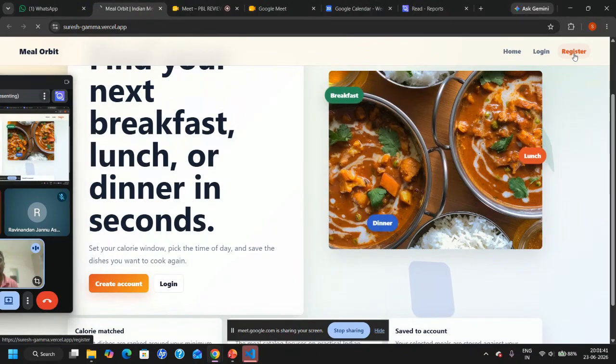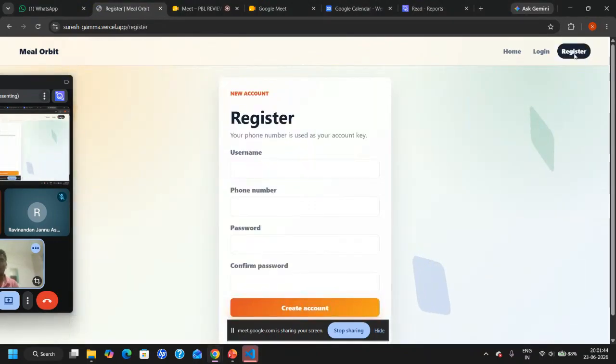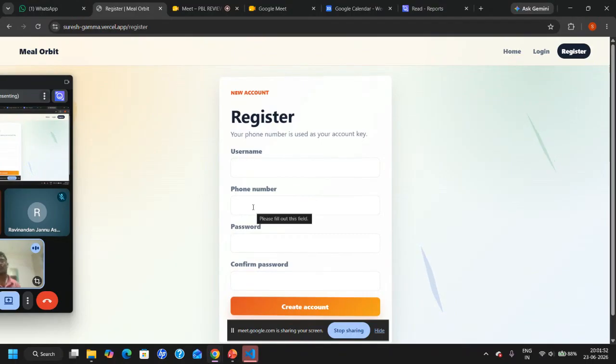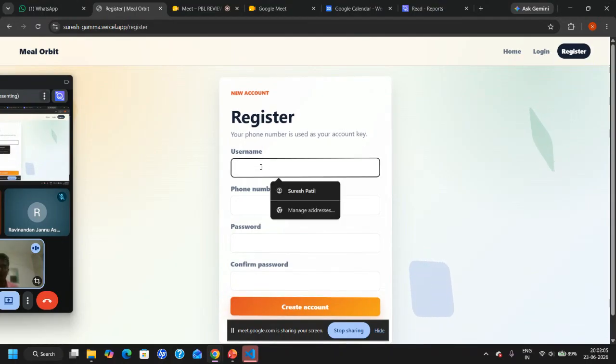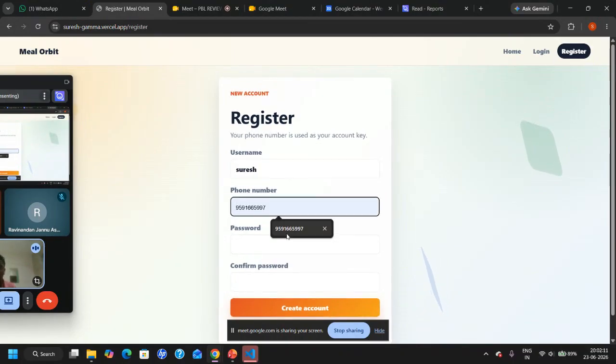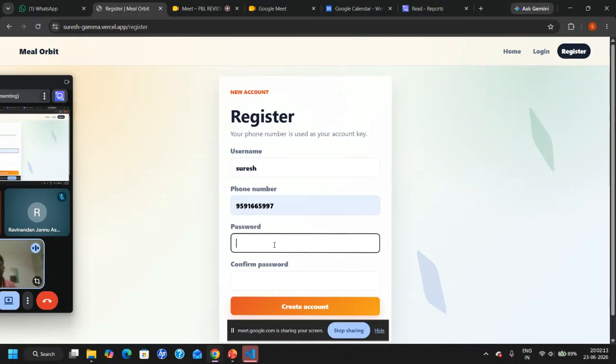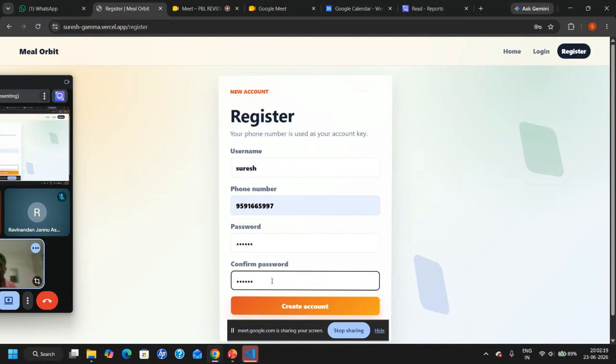By clicking register, we get into the register page, which looks like this. We have added a phone number verification so that users with the same name do not collide with each other, and they can log in separately. Here we put the username and the phone number. I have already created my account, so it has this, and the password. By confirming the password, we will create our account.